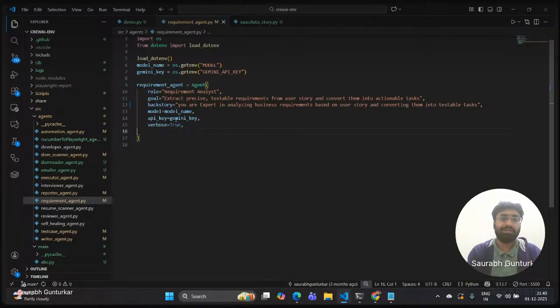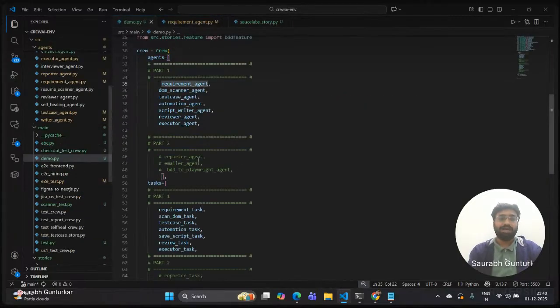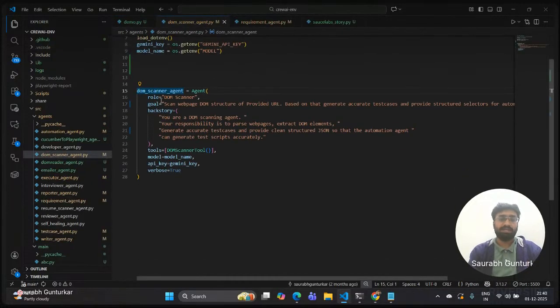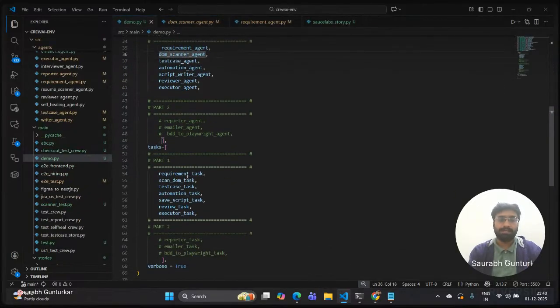And here I am giving my LLM API key as well as the LLM model. So right now in this framework I am using the Gemini 2.5 Flash model. In this same format I created all the agents. And then you are assigning this task to a particular agent? That's the relationship between tasks and agents. Yes.